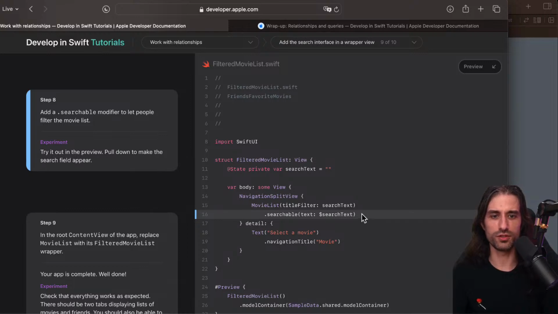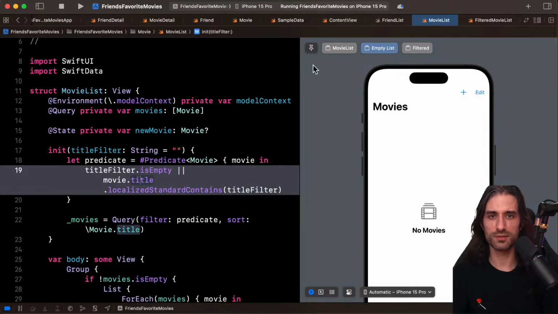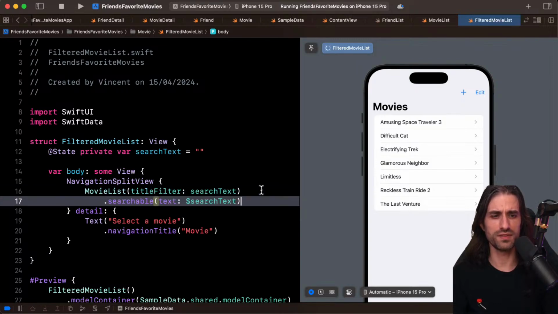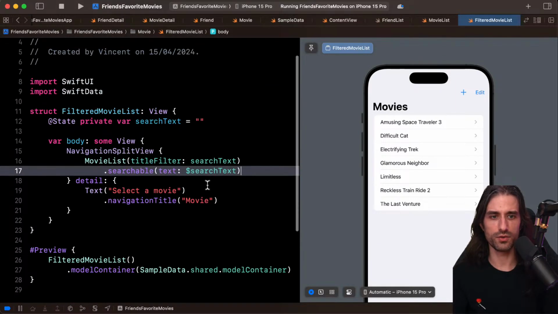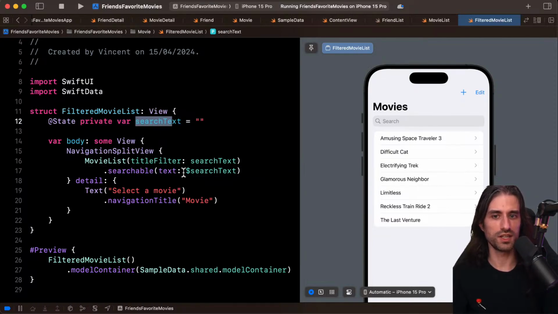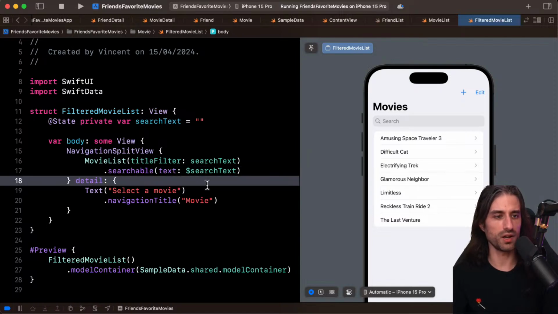And so this is when we do the searchable modifier. So we add a searchable modifier on the movie list and we connect it to the search text property. This is a really nice API that was added in SwiftUI, I think with iOS 15, this searchable API, which lets you add a search bar automatically. You can see you can just scroll down and the search bar appears, and the text we write is connected to the property search text right here, just by adding the dollar sign. So it's very convenient, very efficient.